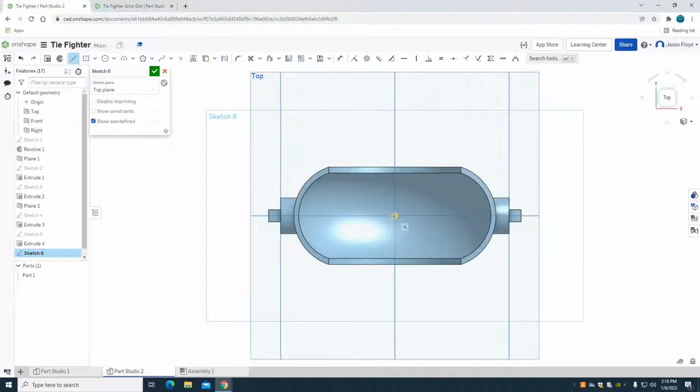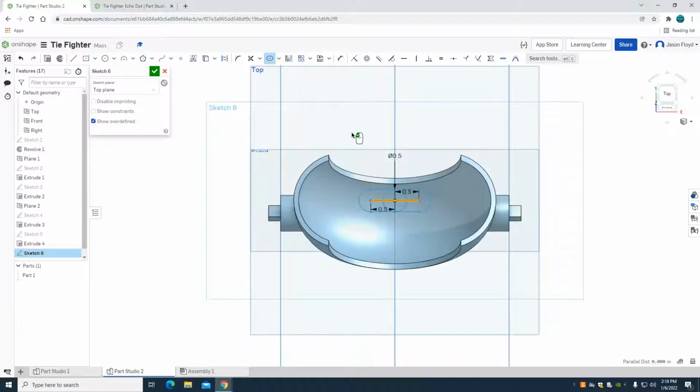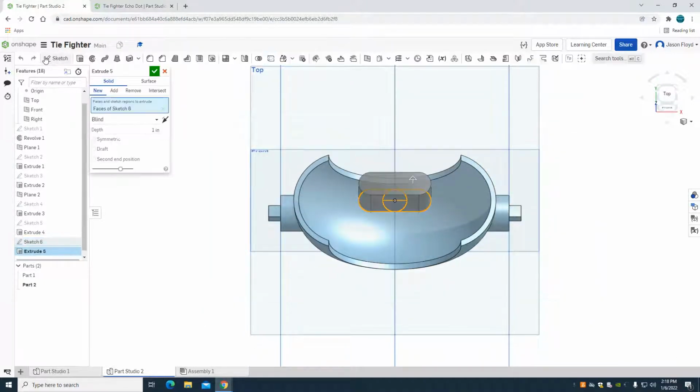I'm going to draw a half inch line going to the right and a half inch line going to the left at this point. I'm going to come up here to my slot tool. I'm going to select both of my lines to form that slot. And then I'm going to click on extrude.